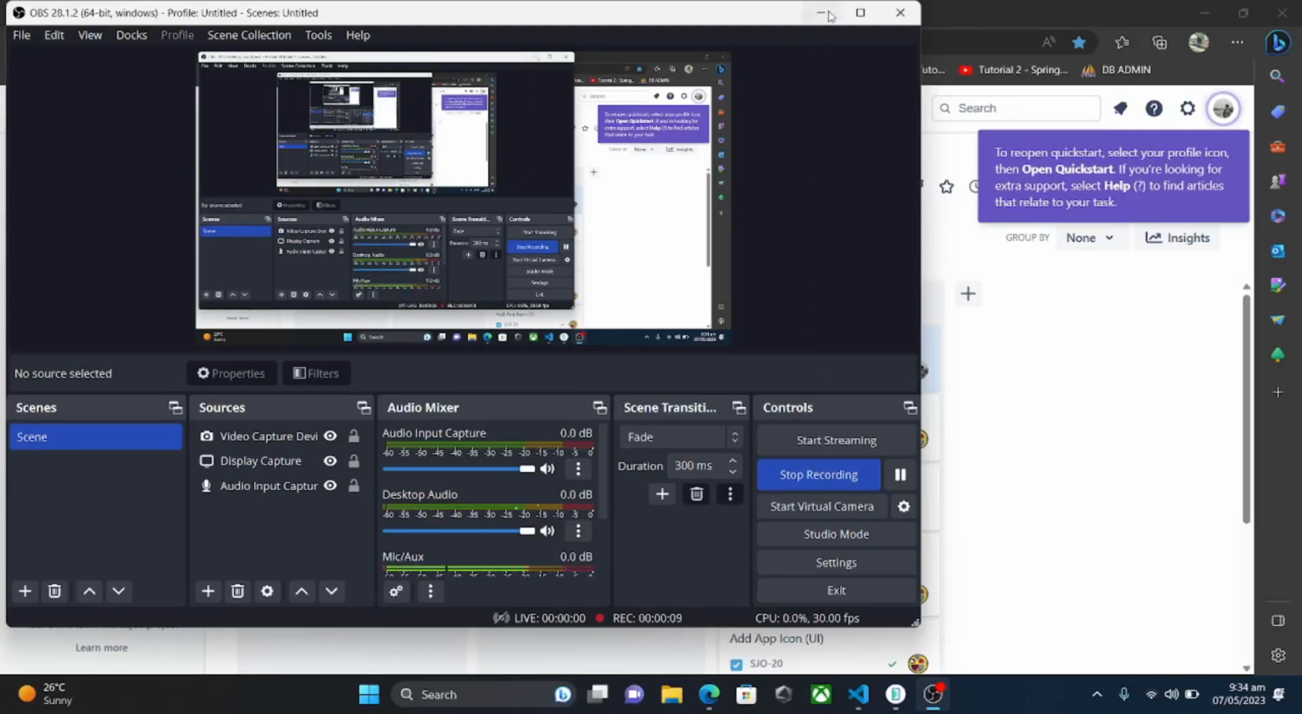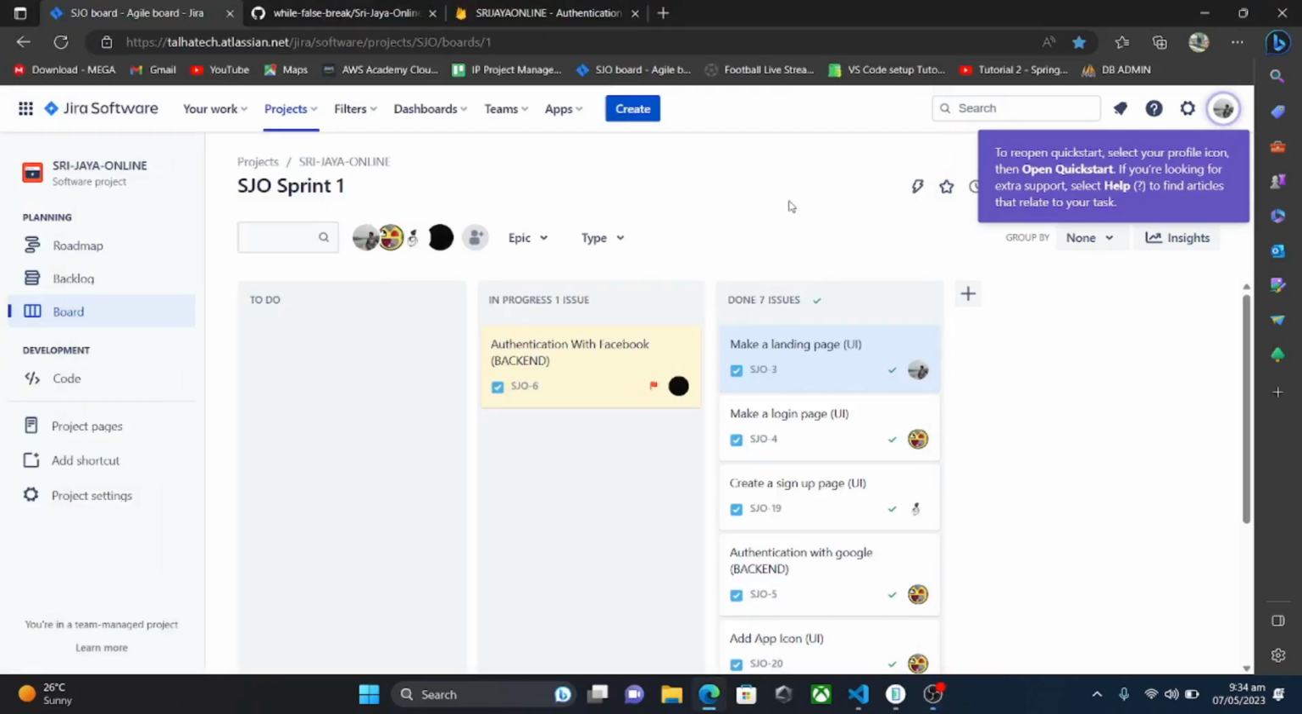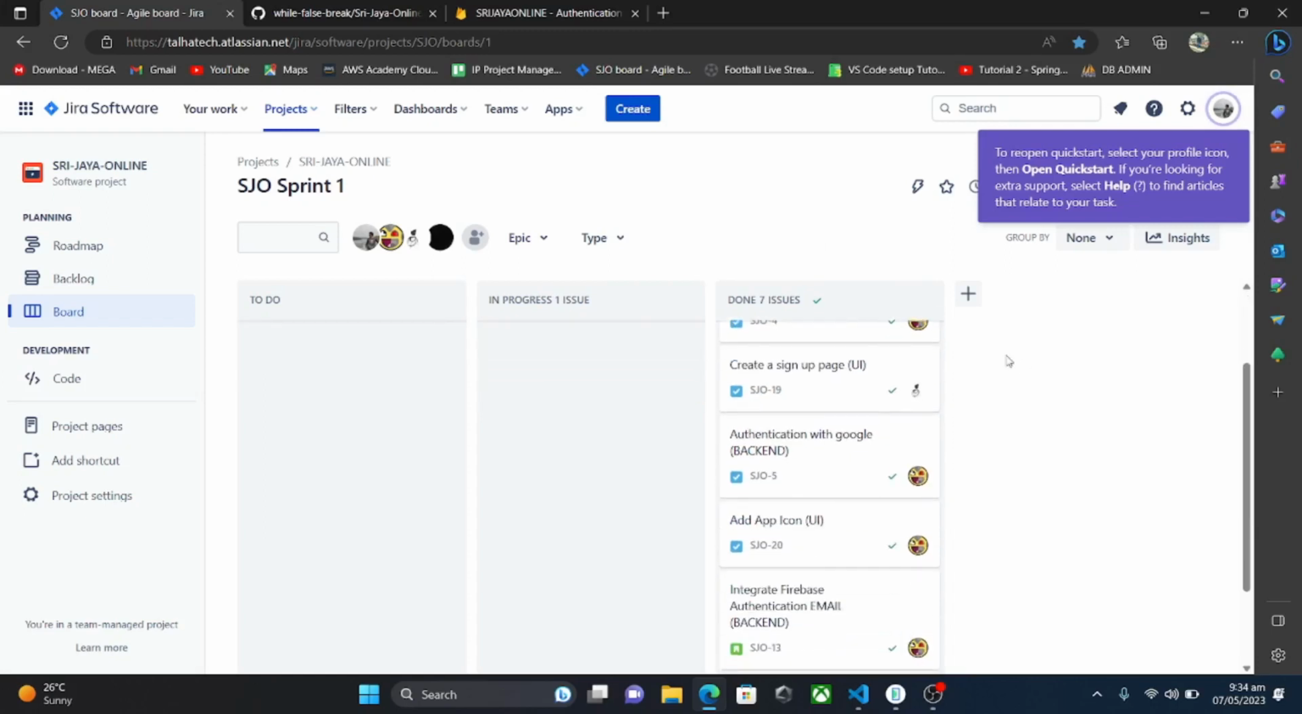Our project is about Srijaya Online, a company based on Srijaya Technologies, which is famous for selling electronics and other computer goods. So basically, for this project, for this sprint one especially, here is our sprint one agile board.